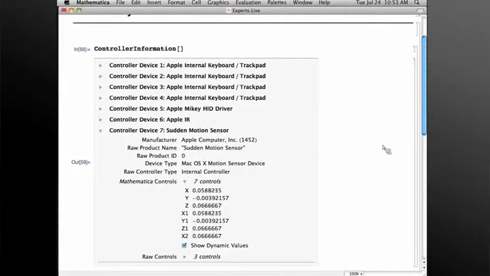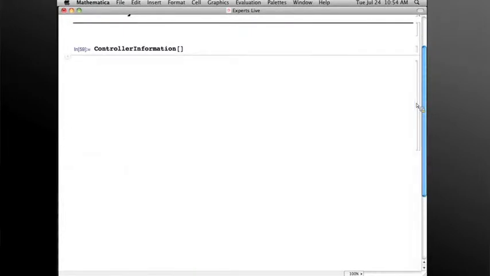If you hook any kind of standard gaming device like joysticks or controllers, whatever, Mathematica will automatically recognize them, and you can use this controller information to find out what the devices are that you have access to. So if you want to use these, you look down here, you find out the name, sudden motion sensor, and you find out the names of the controls, X, Y, Z in this case. Now only X and Z actually update. So I'm going to use those now to control and manipulate.